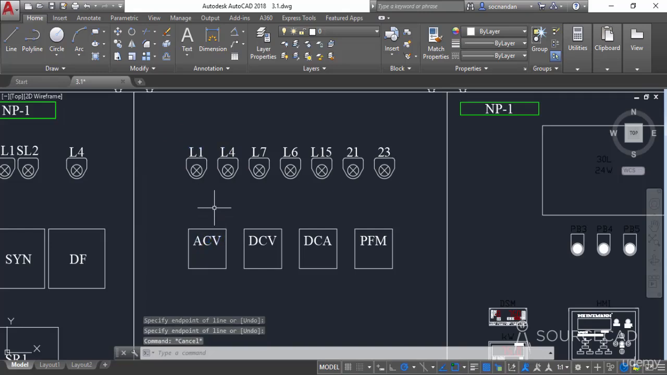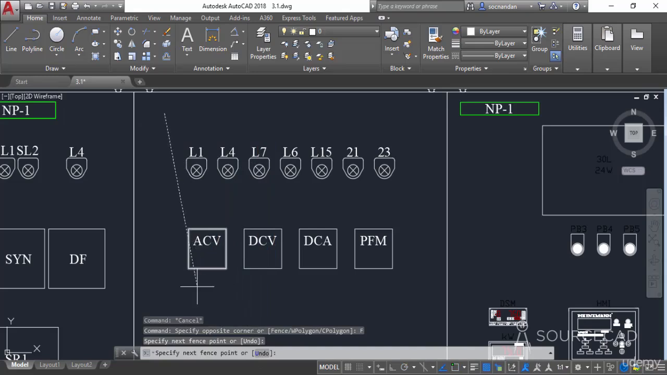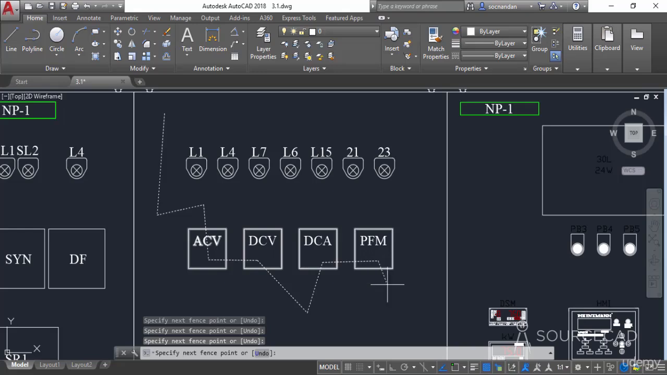We have one more selection option here, and for that I'll again click at any point to start it, and we have this first option, fence. Using fence you can create a fence, and whatever object is touched by this fence will be selected. In this case you can see that this fence is simply touching the objects, and all of these objects are now included in our selection set. Now press enter, and here we have it. The objects are included in the selection set.